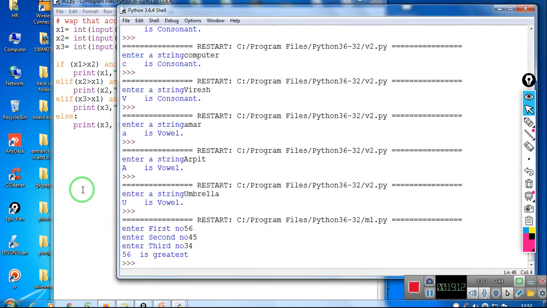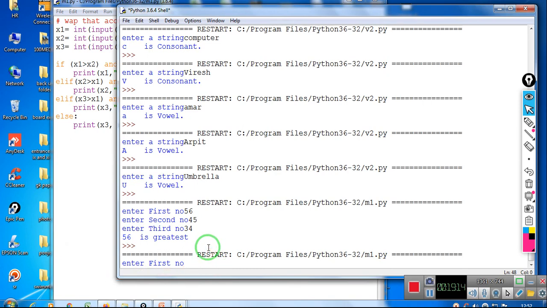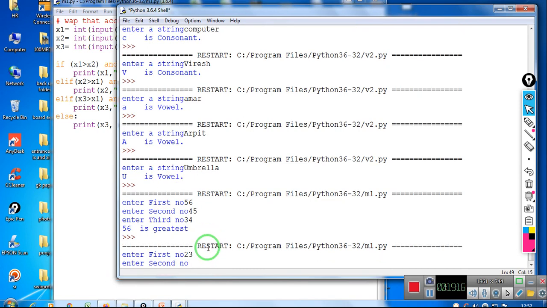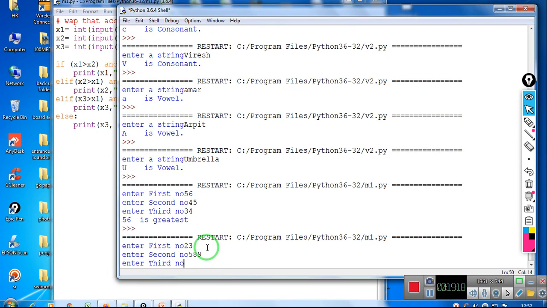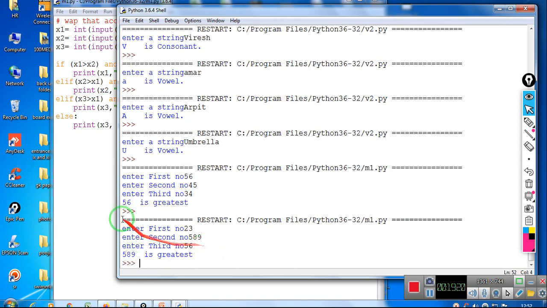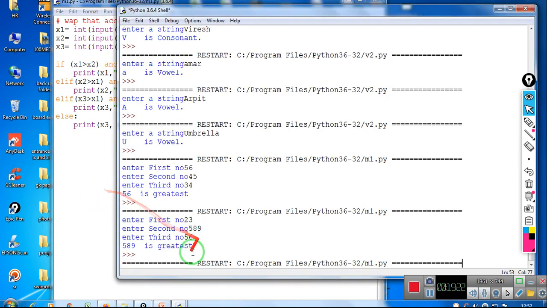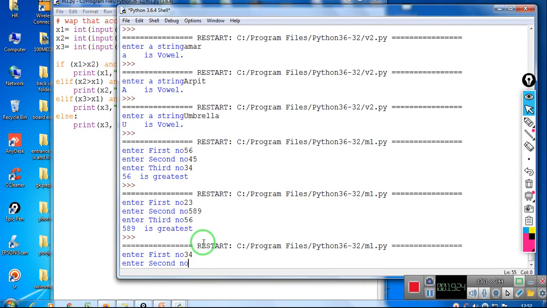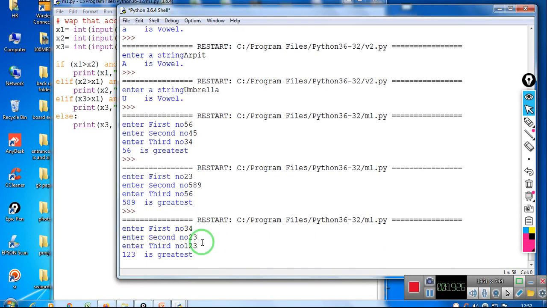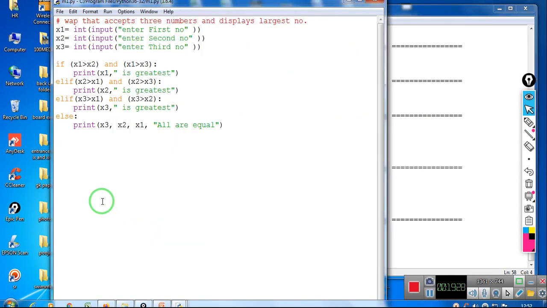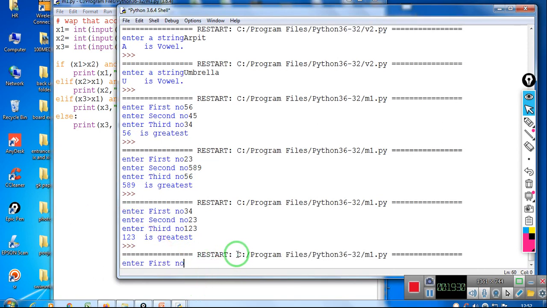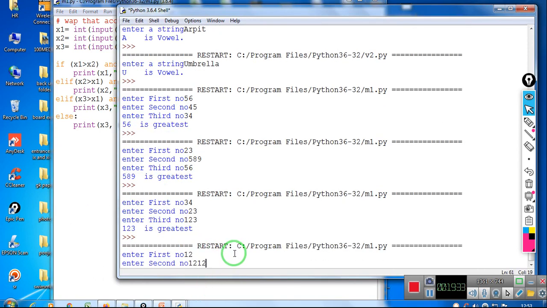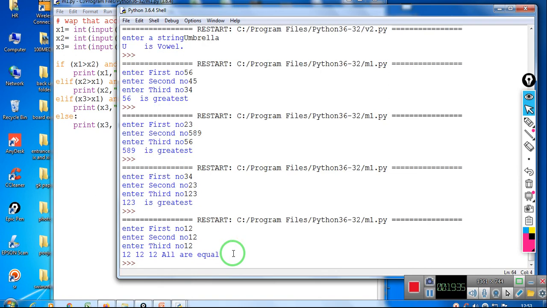Let's try it again. The second number is the greatest number, 589, then we have 56. 589 is the greatest. Let's try it again, with the third number being the greatest: 34, 22 and 124. This is the greatest. Now let's try for all the numbers being equal: 12, 12, and 12. So 12, 12, 12, all are equal.